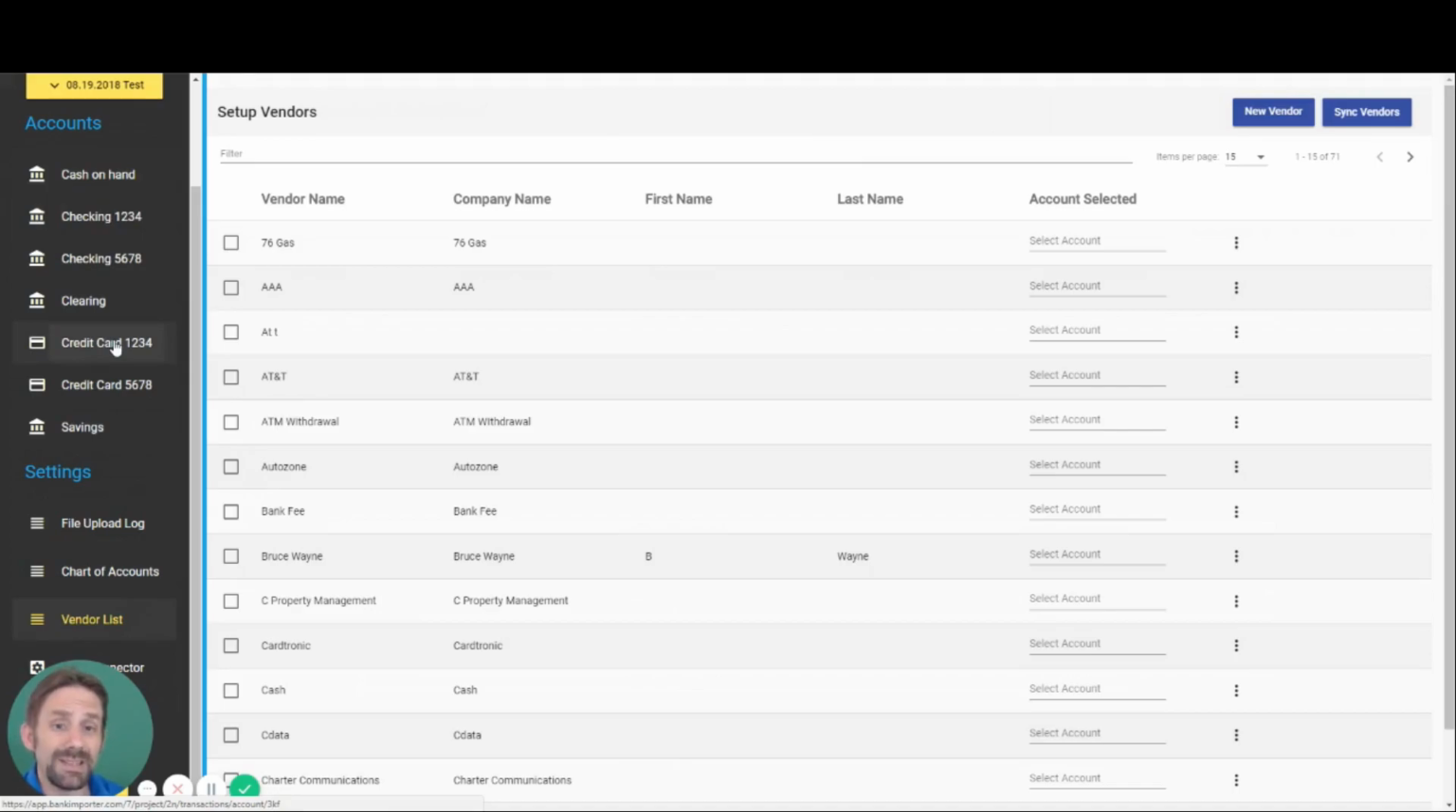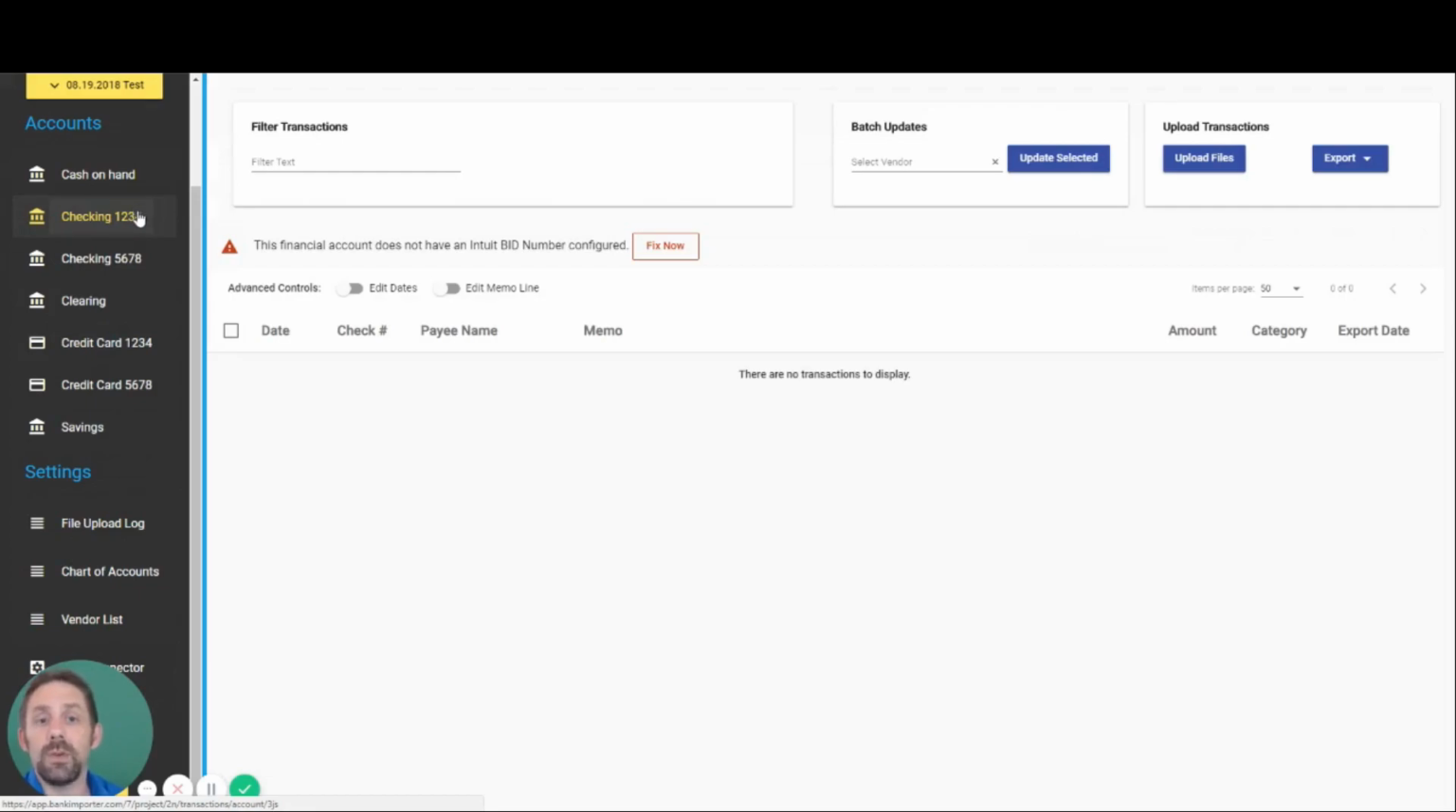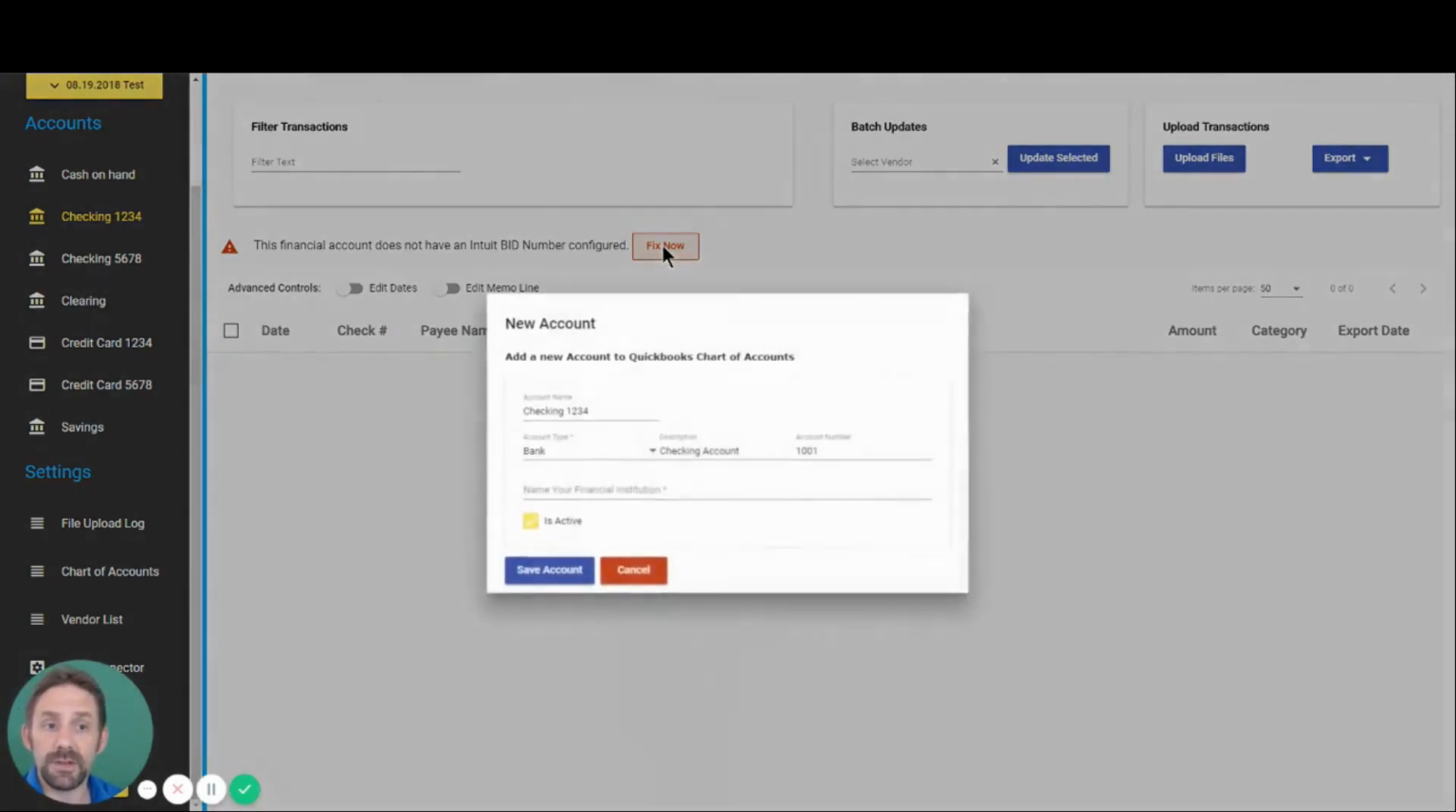Now, best practice is to actually go through and right away set your Intuit bank ID number for each one of these accounts. You'll notice it hasn't been done because of the Fix Now icon. So I'm going to click on Fix Now.